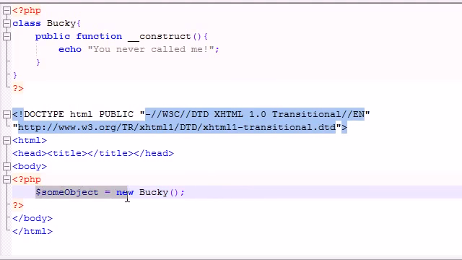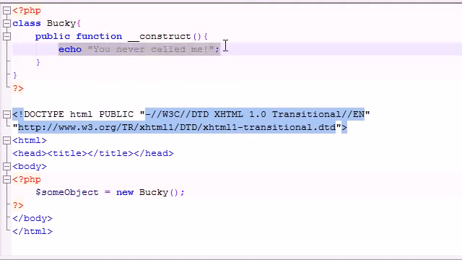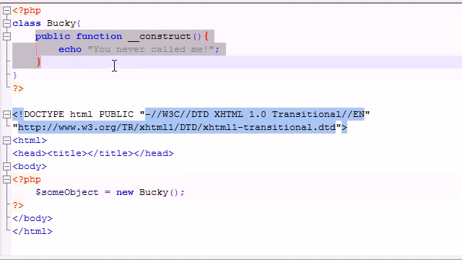As soon as we create this object, it's going to say, alright, what class did you create this object from? You created it from Bucky. So I'm going to go up to the Bucky class, and I'm going to look if there's a special function named underscore underscore construct in here. If there is, then I'm going to run automatically right now whatever you told me to in that constructor. If there's not any function called construct, then I'm just going to do nothing at all.